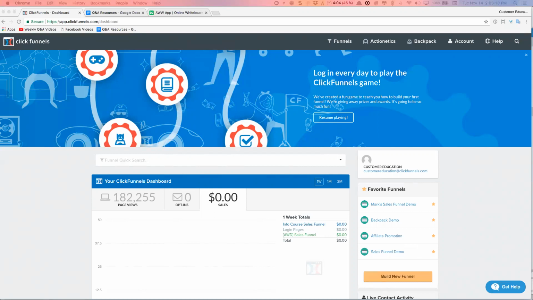First question we have for the day is from Todd Mobley. Moving from ActiveCampaign to Actionetics, do I need to use SendGrid when using Actionetics in my account?